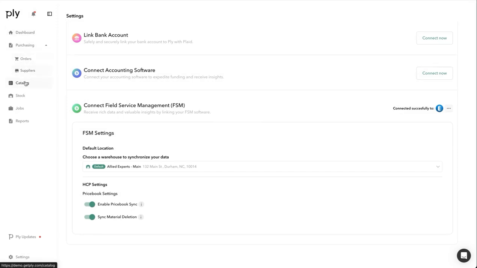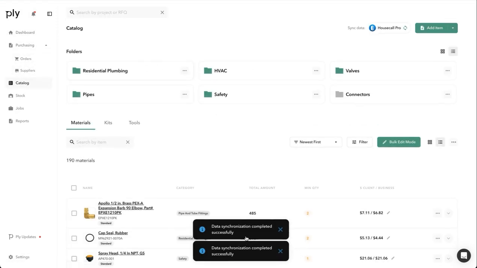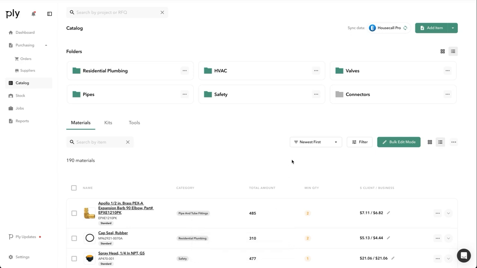And let's go over to the catalog just to see how we're doing. We can see that we've successfully synchronized the data. It's going to prompt us. And you'll notice in the right-hand corner, there is a sync data Housecall Pro status. When this is turned green, this means that the status is connected and everything is up to date. When this is moving, you'll be able to see that it's syncing data.